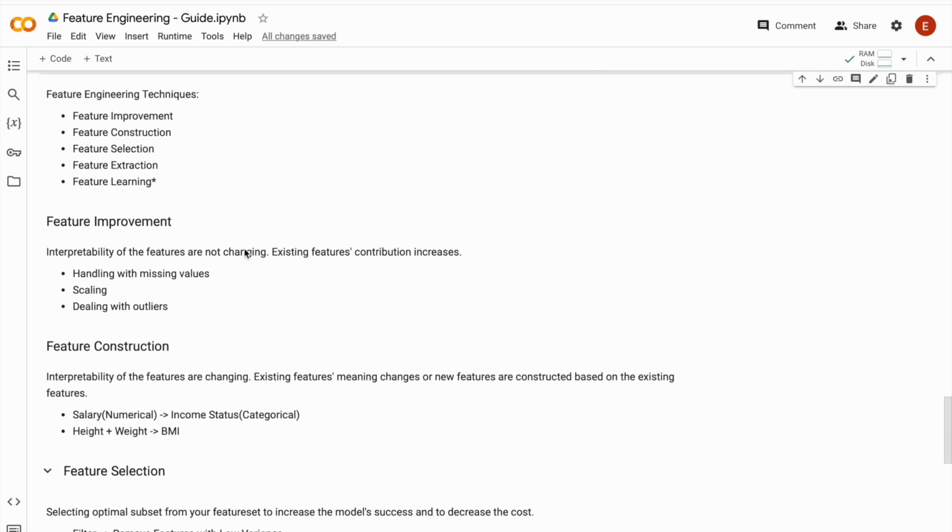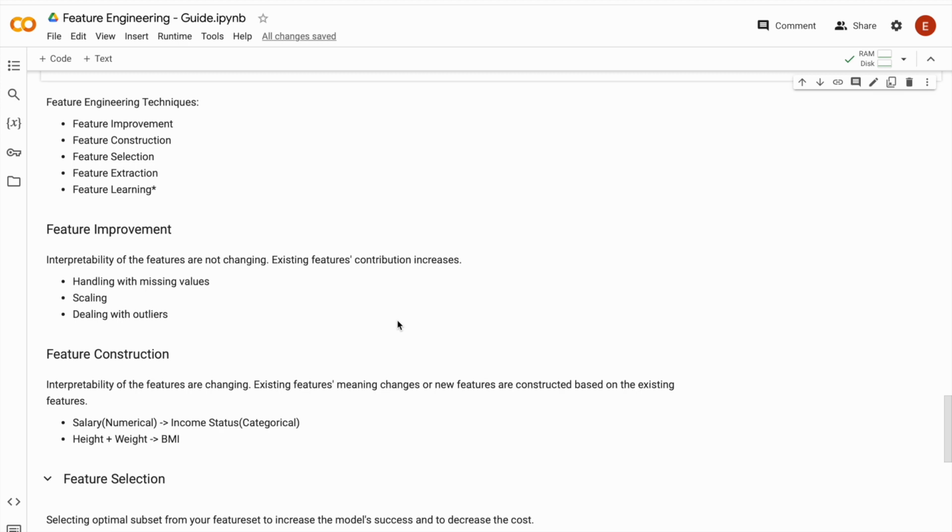And if you look at all of them, feature improvement is crucial to improve the performance of the model because we are increasing the contribution of the existing features, for example, by handling the missing values or scaling them, normalization, or dealing with the outliers. We are not changing the features' interpretability, but we are improving the contribution of existing features.